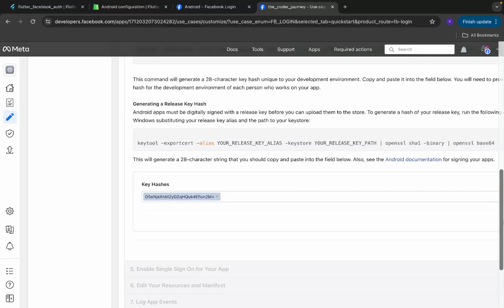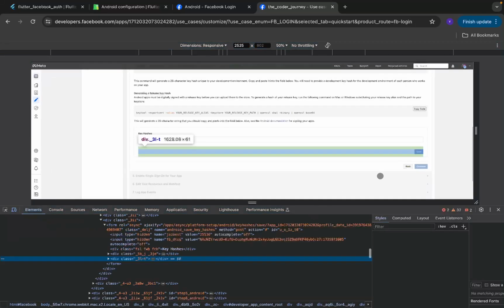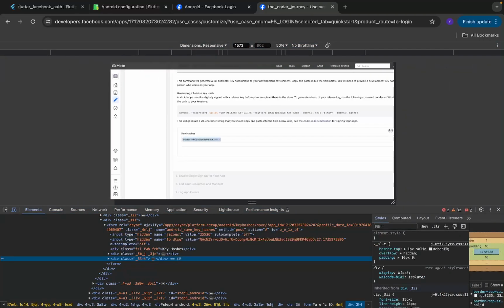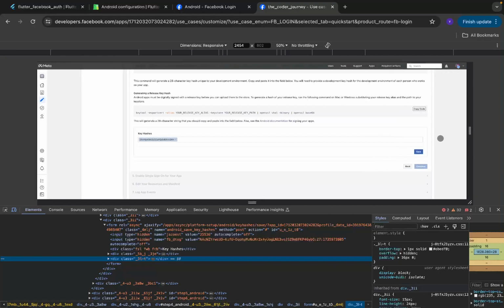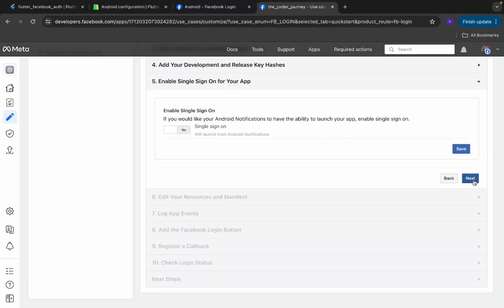Okay, so you might not see the submit button or save button here. It might be some UI issue of Facebook. So let's go to inspect, and here I see the save button. In case you are still not able to see it, just expand it, you will be able to see it. Okay, just save it and continue. Just remove inspect. Okay, next.